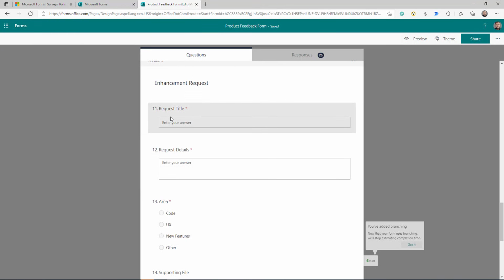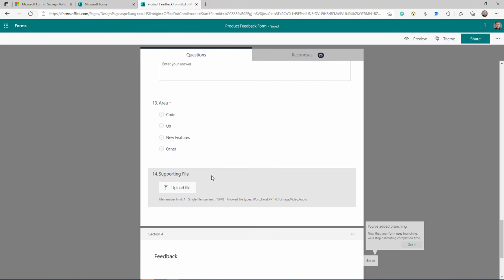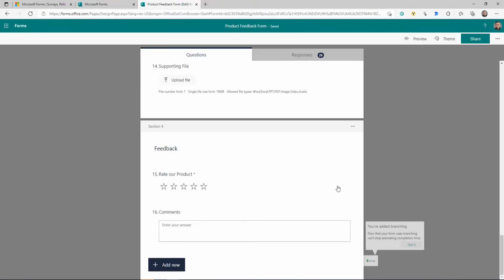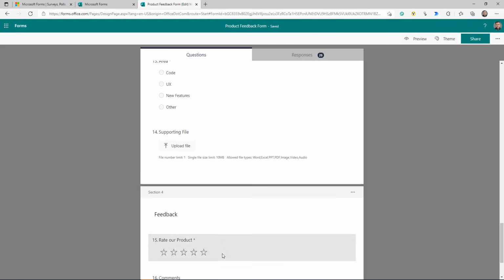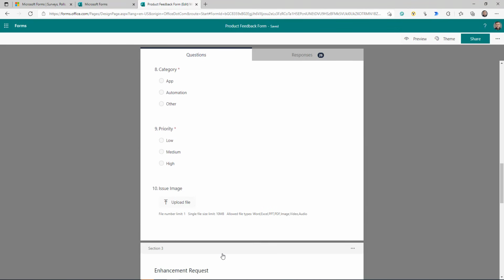Similarly, for enhancement, I added some text fields, some other information like area, and also the file type. And for feedback, I added one rating control and one multi-line text to collect the comments. Okay, a pretty simple, straightforward form. You can decide what fields you want to have in your form based on your requirement.